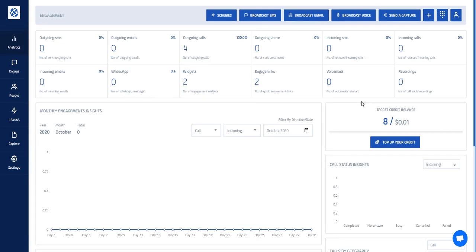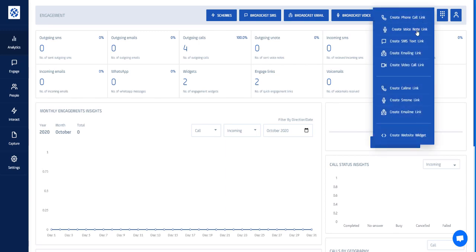Now, a really great function of Tagget is being able to create these phone call links and these voice note links. So let's say you have an assistant or you have sales reps that work for you and you want to give them a way to call your customers. You can do this through Tagget. So all you have to do is create a phone call link. So this is different from creating a call me link. Creating a call me link is when a customer is calling you. So in this case, this is you or one of your associates, your team members, your assistants, your sales reps, calling the customer, the potential lead, potential customer through a phone call link.